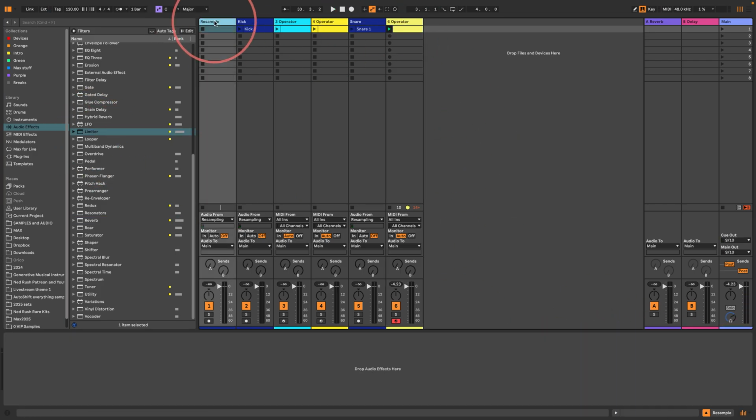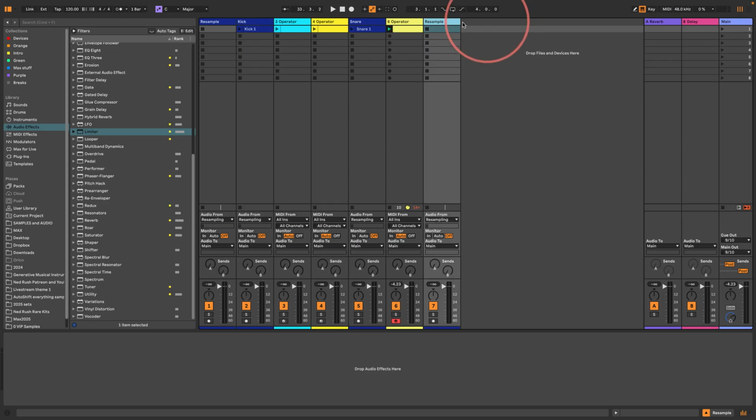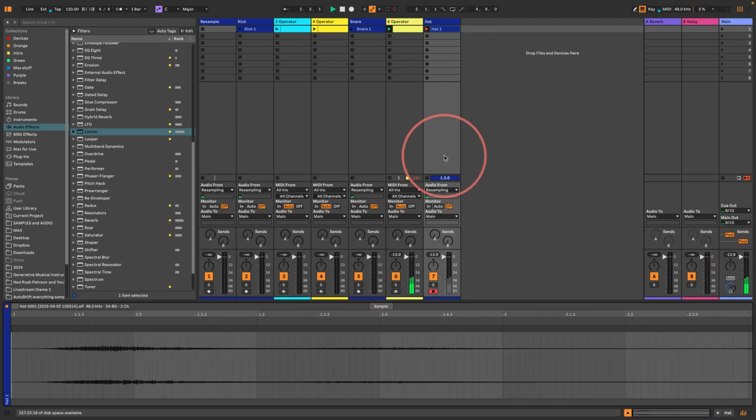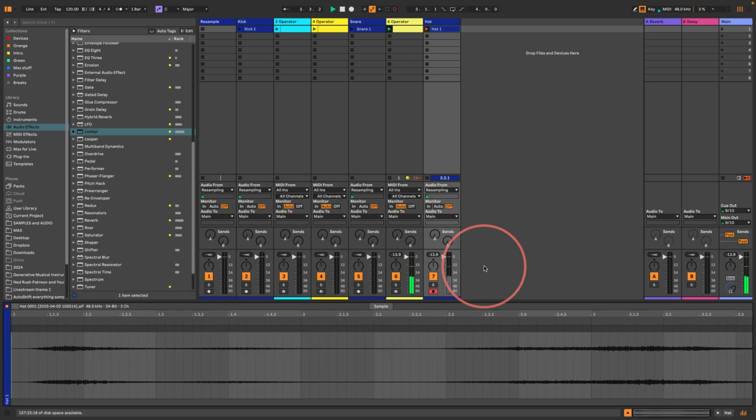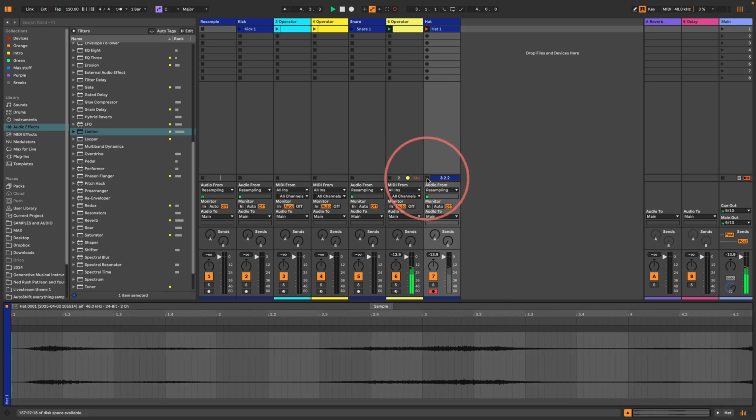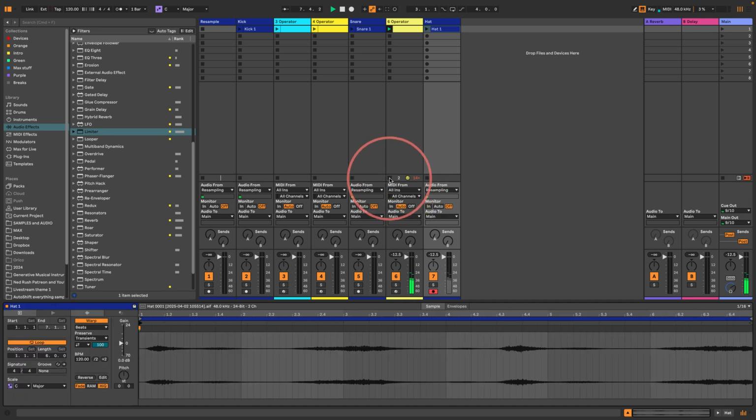Let's duplicate this resample channel here, put that over here. We'll call this one hat, and we'll resample that to this clip here. It's a little quiet. That's okay, though. Okay, that'll do. We could do a couple more. We could do some stuff, perhaps that's a little more exotic.